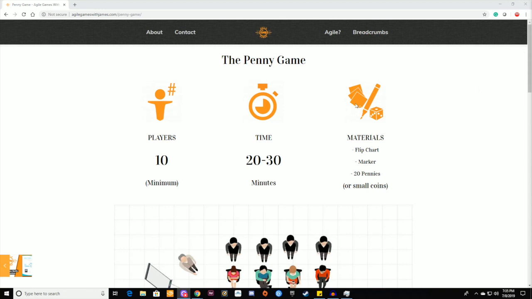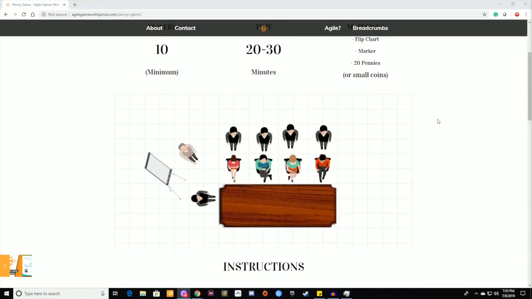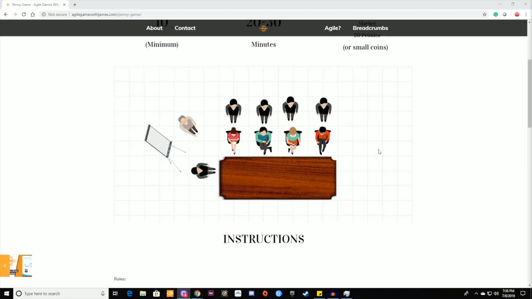So here we are. We're going to start with the Penny Game, and it's going to be a minimum of 10 players. You're going to need to set aside 20 to 30 minutes to play the game. You're going to need a flip chart, a marker, and 20 pennies, or small coins. So with every Agile game, I'm going to try to incorporate a picture to help you understand how the game is set up and where every player should be. This is going to be a top-down view, obviously, of that game.